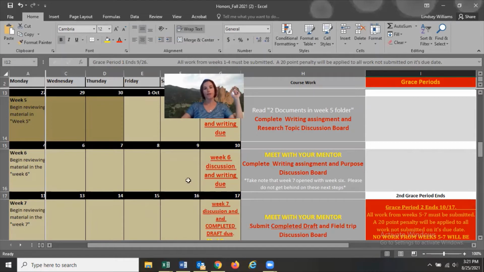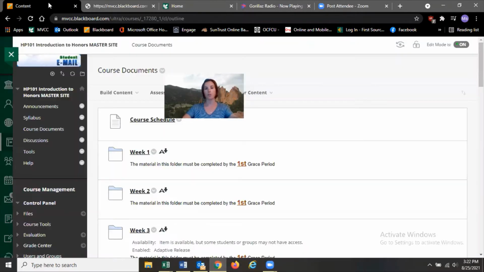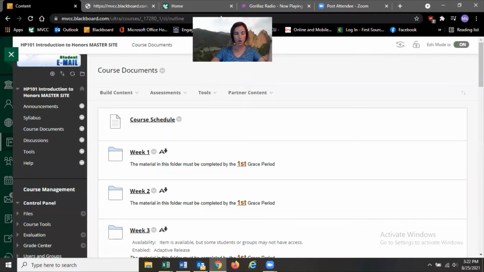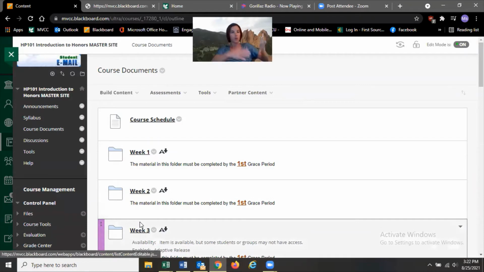Now on this calendar, you notice I've been saying week 1, week 2, week 3; it's going to go in order with every week of the semester. And when you go to your Blackboard site, that also is going to line up with every week of the semester. So we are here in course documents, and you can see that we have these weekly folders. Week 1, you go to week 1; week 2, you go to week 2. It's that easy, and just do what's in the folder.